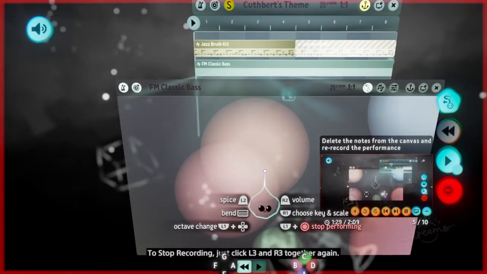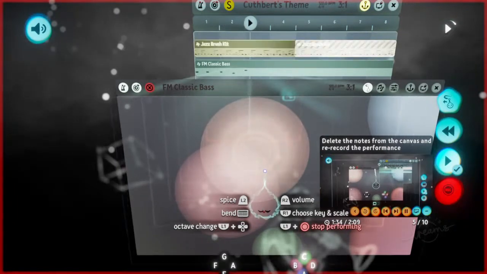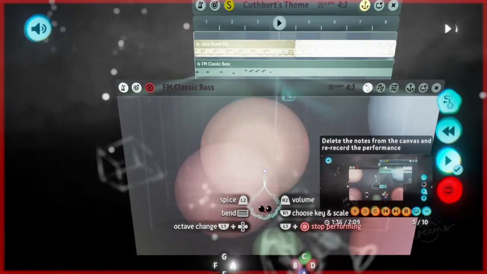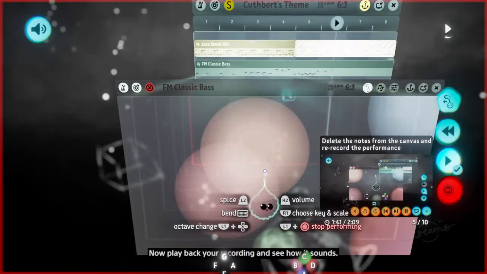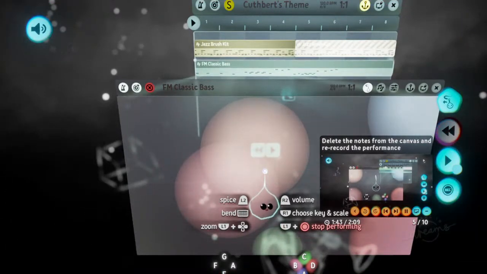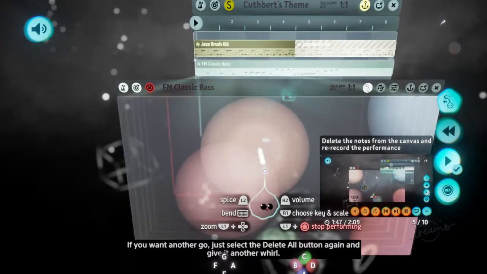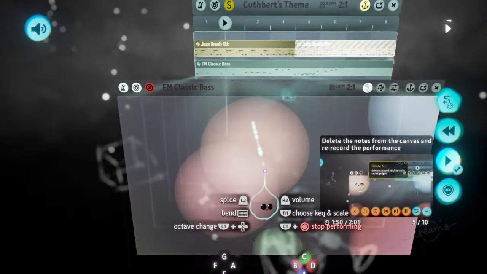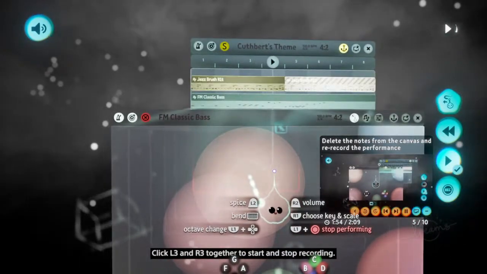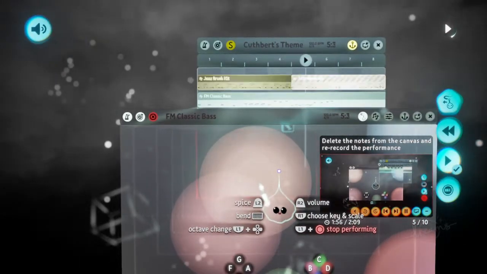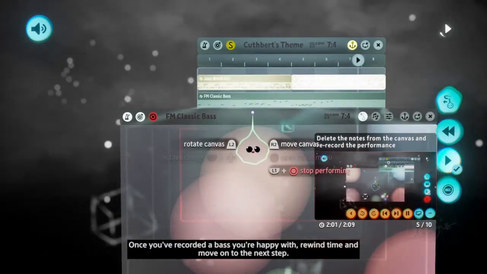To stop recording, just click L3 and R3 together again. Now play back your recording and see how it sounds. If you want another go, just select the Delete All button again and give it another whirl. Click L3 and R3 together to start and stop recording. Once you've recorded a bass you're happy with, rewind time and move on to the next step.